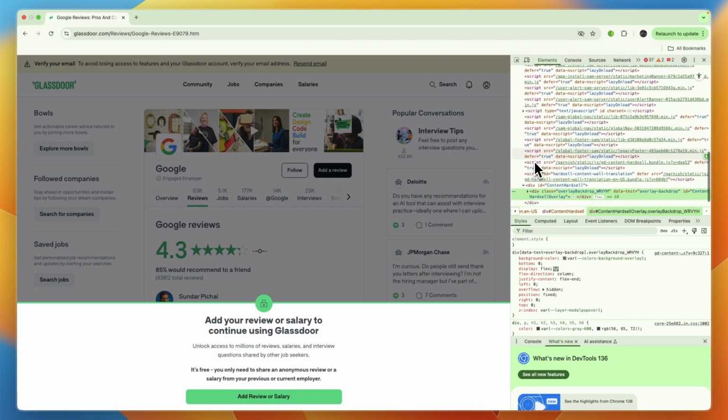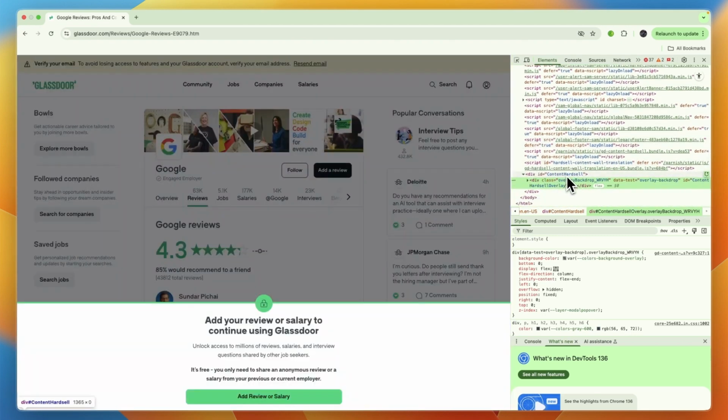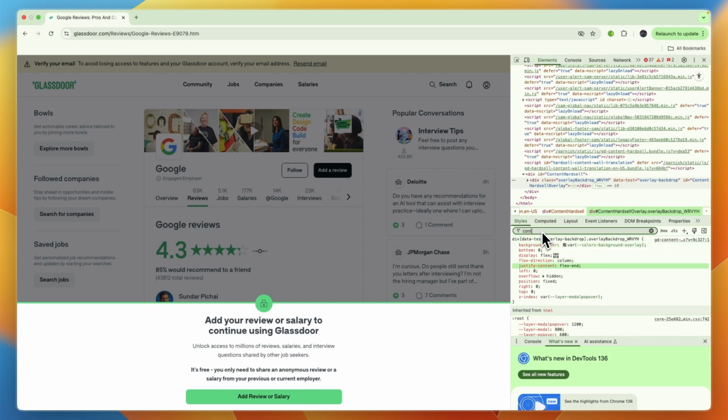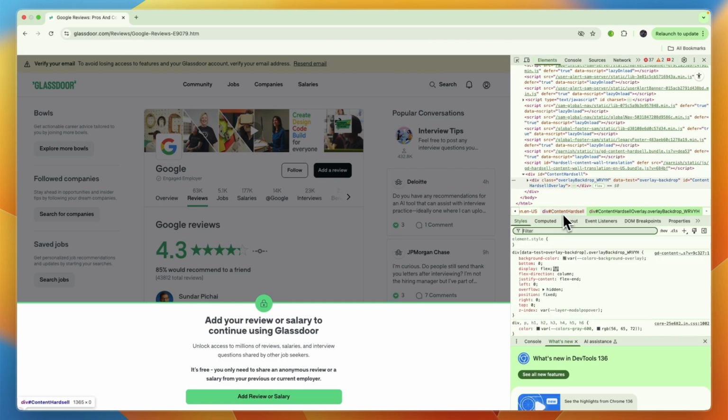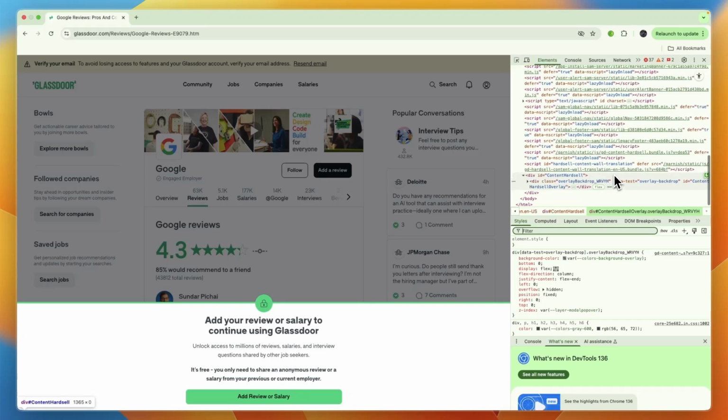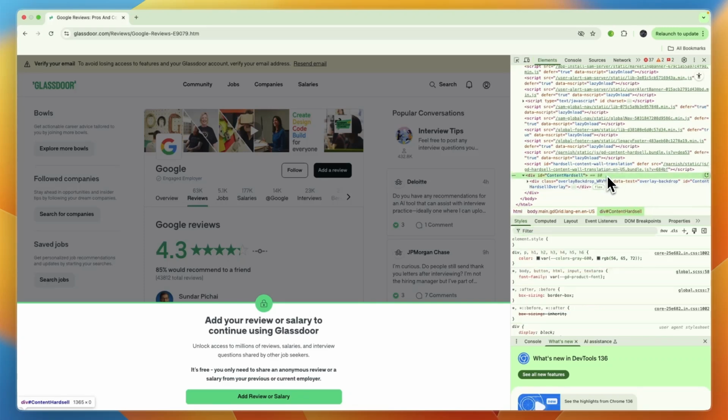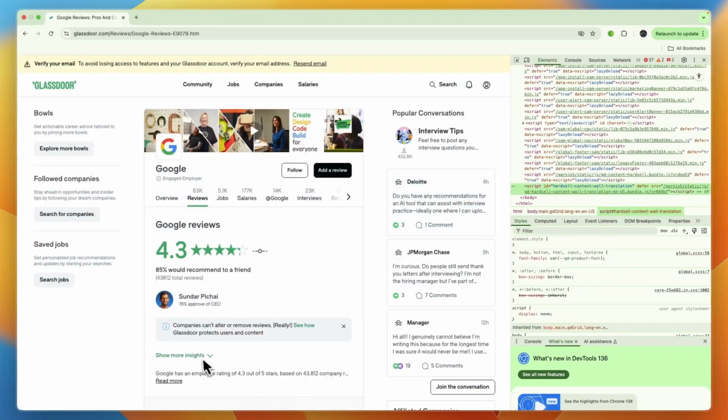Now from there, what you can do first is you have the content hard sell right here. Now if you don't find that, you can also search for it. So search content hard sell. And then you can see it show up right here, but just find the content hard sell and go and click on it and then backspace, and then that will be removed. But now you can see I cannot scroll.